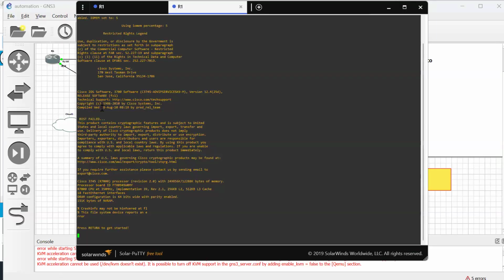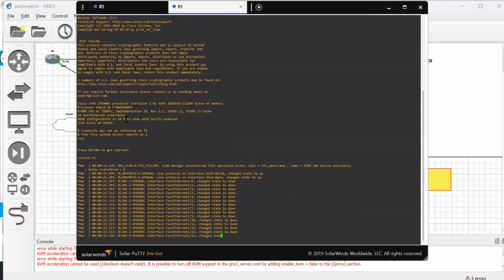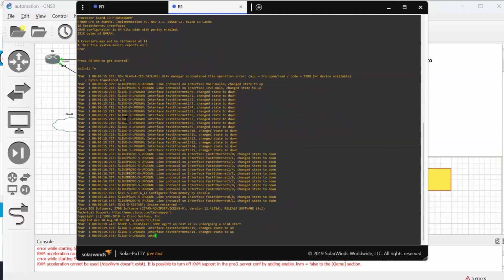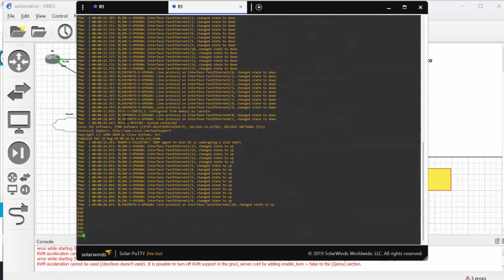See, this is during the restart of the machine. It's checking all the booting configurations, everything bootstrap. Everything is being checked. Okay, so this is the router config.